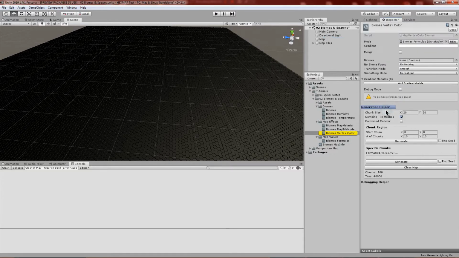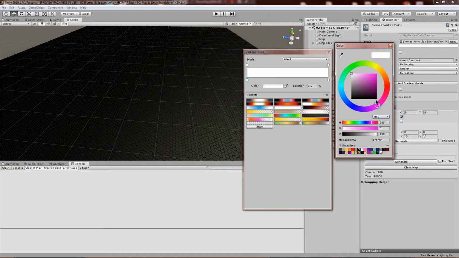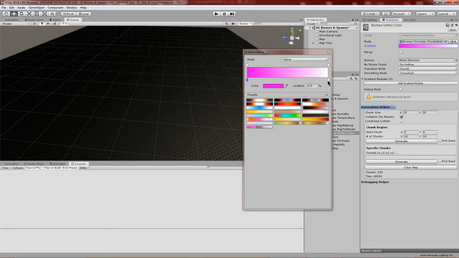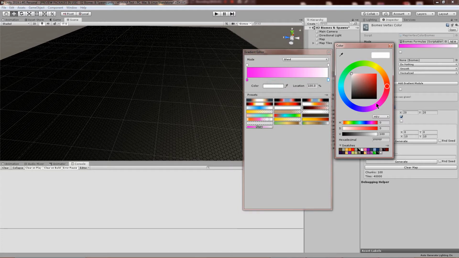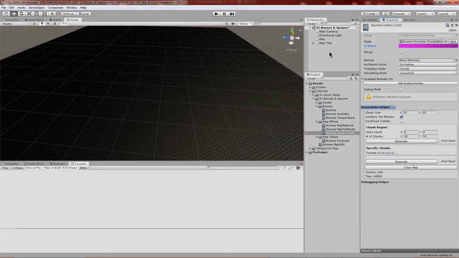Next I set up the gradient with ridiculous colors. This will be the fallback gradient that will show up where no biome is present. If everything is done right, this should never happen. So if we use vivid colors here, they will alert us.